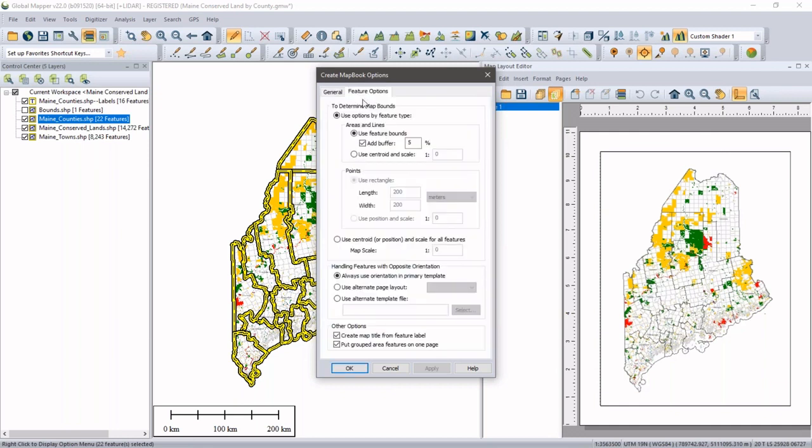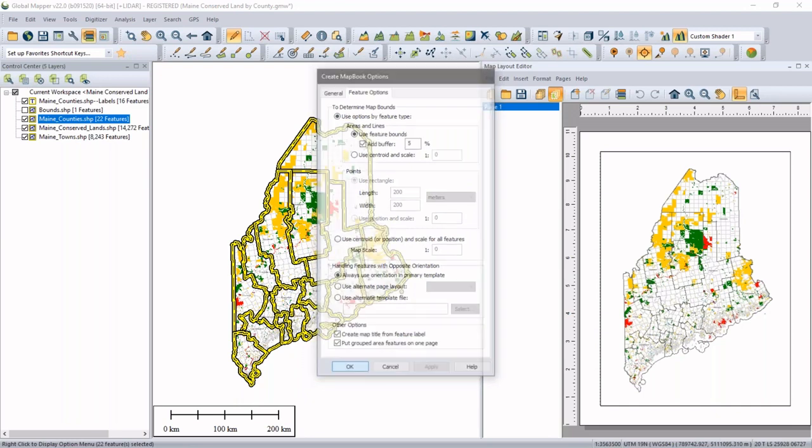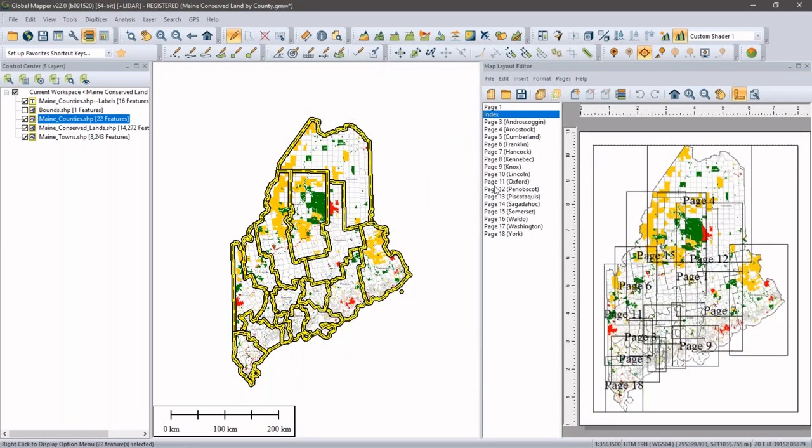Feature options, we don't really need to worry about the extent in this case. All I'm going to do once again is define a buffer. Rather than abutting each of my individual pages to the precise outline of my counties, I want to extend them just a little bit. 5% works. Everything else should be fine here. We'll click OK. And once again, we get individual pages.